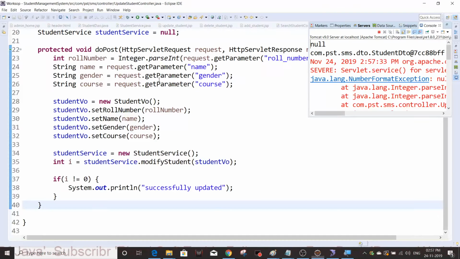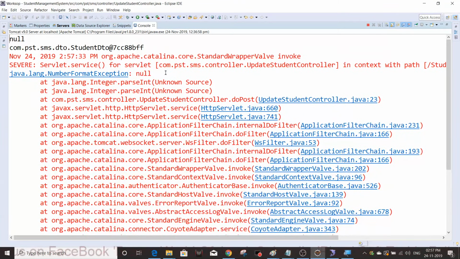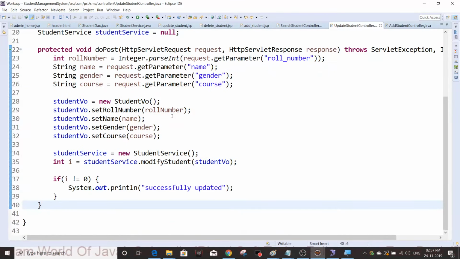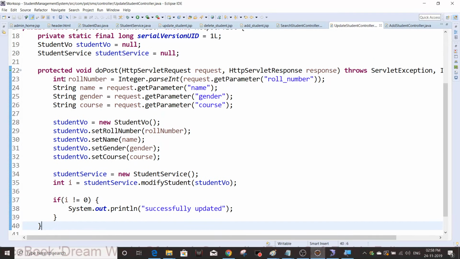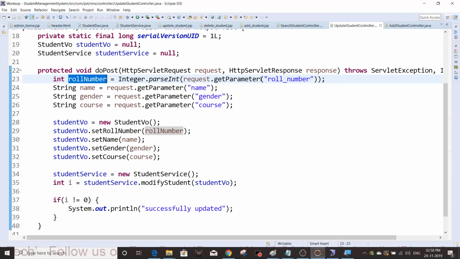Go to that IDE and expand it. Number format exception. Okay, number format exception, somewhere it comes as a null. Update student controller, line number 23. We'll see. Line number 23: roll number equal to Integer.parseInt(request.getParameter("roll number")). Roll number, sorry, what is this roll number?